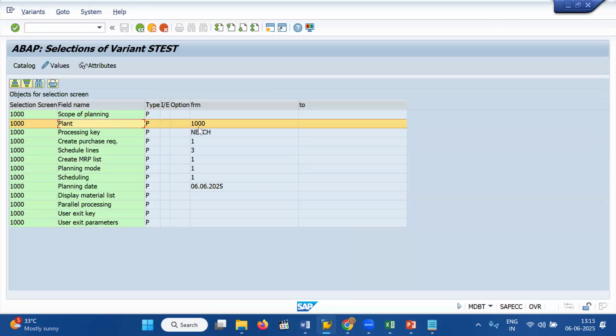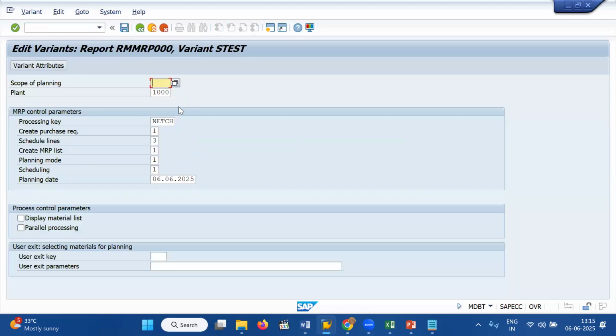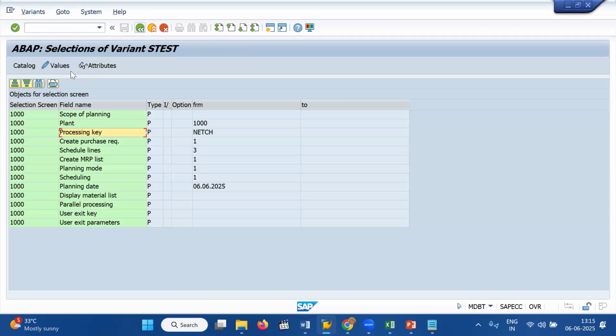So what is the parameter? Plant is 1000. Okay. Processing key is NETCS and other parameters. Everything is captured here. If you want to change, you can click on the change values. Whatever values you maintain, it will display them. If you feel any changes are required, you can make the changes by clicking on this change values. Okay. So with this combination, we are going to create one batch job.